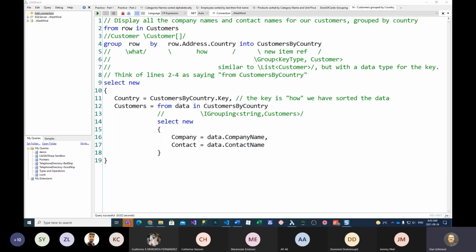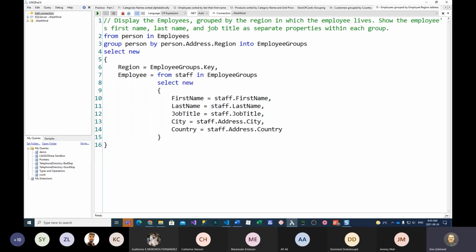So let's consider another situation. Let's look at the employees grouped by the employee region. So here's the problem. I want to display the employees, but I want to group them by the region in which they live. Each employee has an address, and so they live within a particular region. What I want is the employee's first name, last name, and job title, as well as the name of the region that they live in.